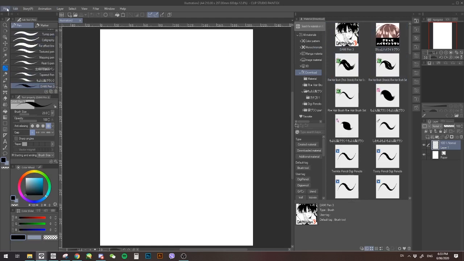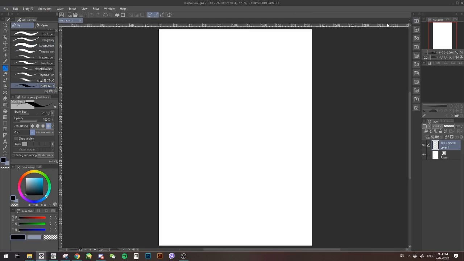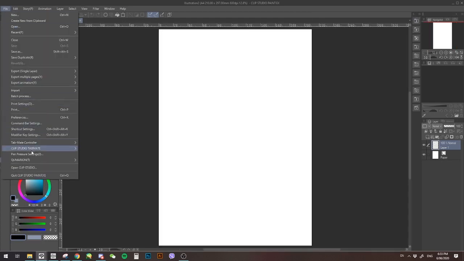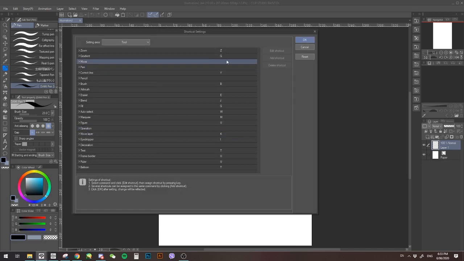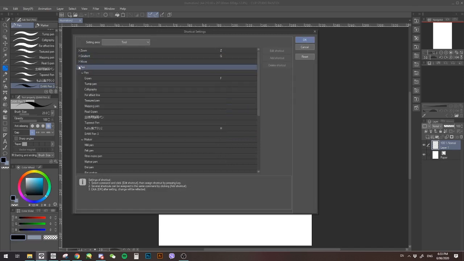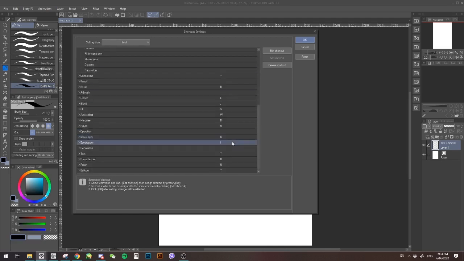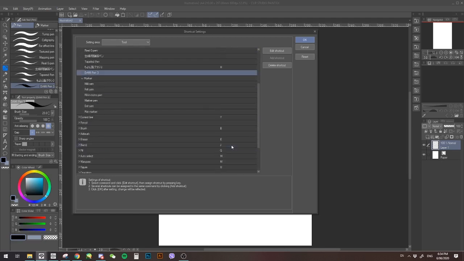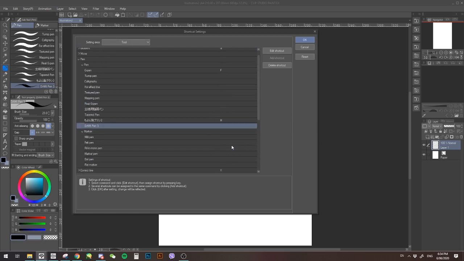Now let's go to what we have learned previously, the shortcut settings. Pen, Dali pen, here it is. Let's give it D. I don't know if D has any other shortcuts, but let's go with, double click, D. You have set this pen on your shortcuts.